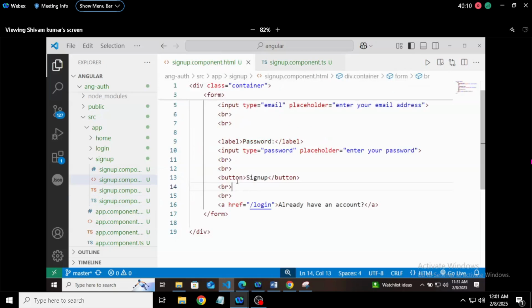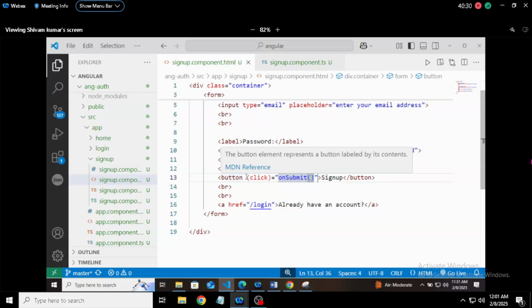I have a sign up button. I will attach one click event to this, and I will name my click event as on submit. It means whenever you are clicking on the sign up button, it will call something as on submit, or you can call a function as on sign up. On sign up. That's it.